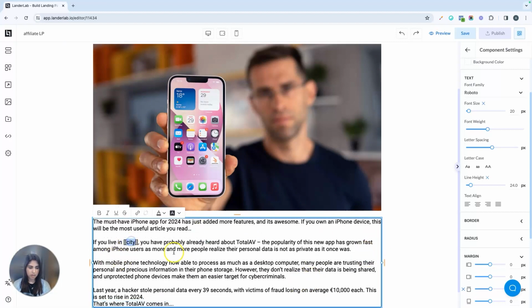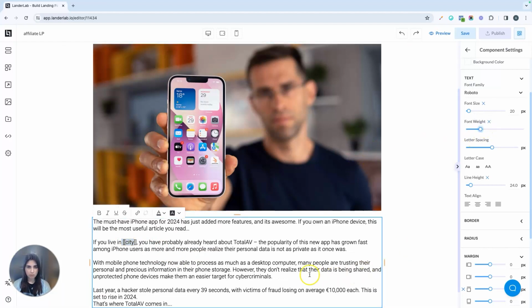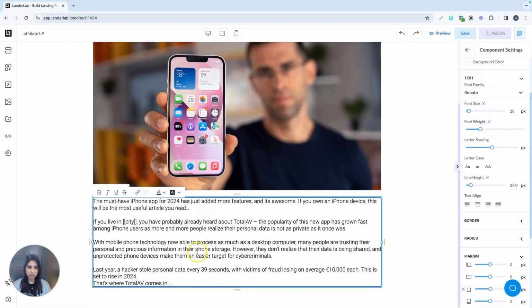So, as you can see here, we have city in dashes. And what is this about? This is dynamic callouts, which means that wherever a user is based, the city will be automatically changed based on their location. So let's say, if someone is from Tirana, this will be automatically Tirana. Or if someone is from anywhere in the world, this will automatically change.